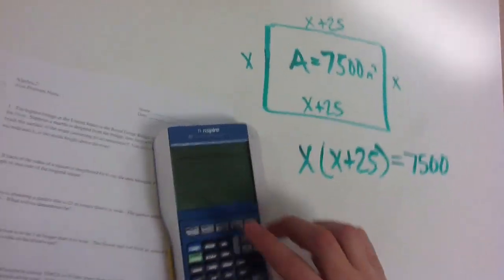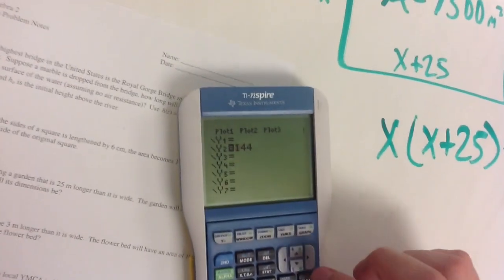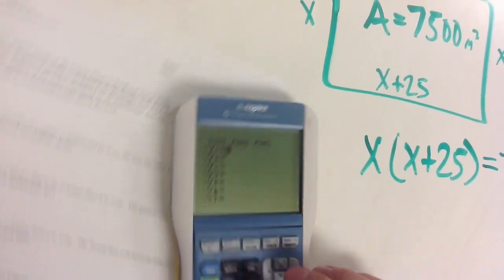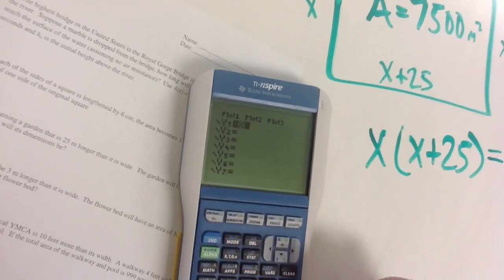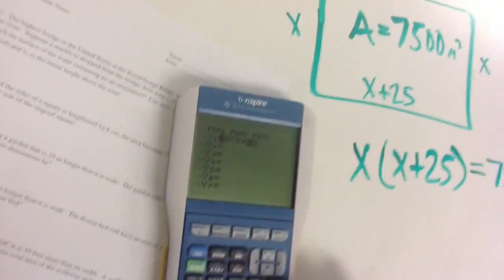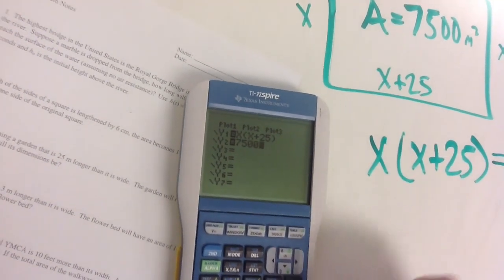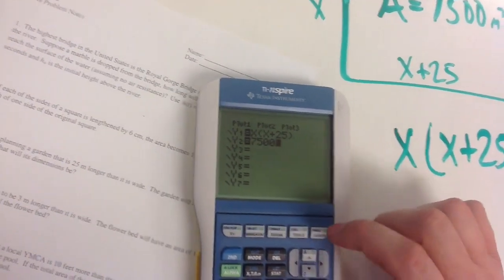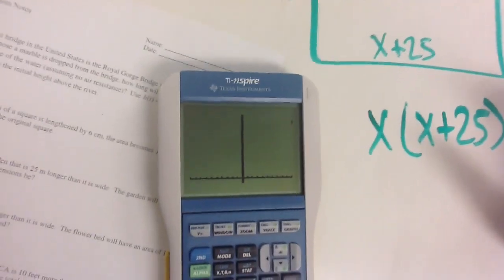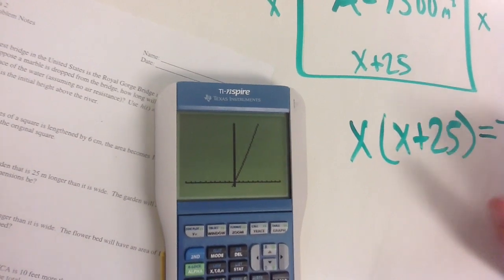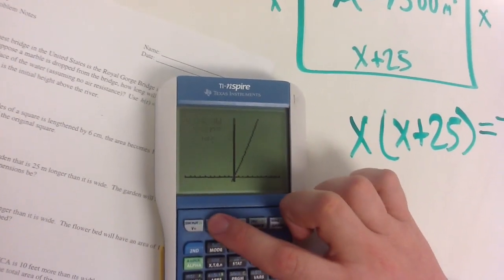So if you look at my calculator here, I'm going to clear out my previous problem, which I would do if I was actually prepared, but I'm not like that. My first one I'm going to say x and then parentheses x plus 25, and my second one I'm going to do 7,500. Now, when I graph this, I still have my same window from before, so I'm probably not even going to get close to seeing this. So I'm going to want to change my window.